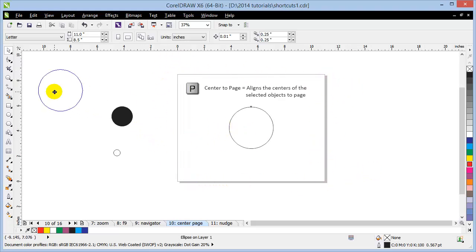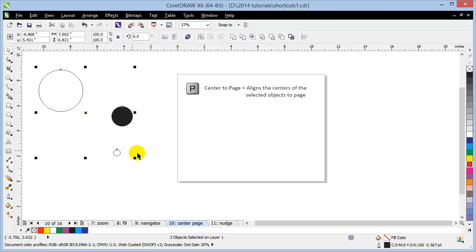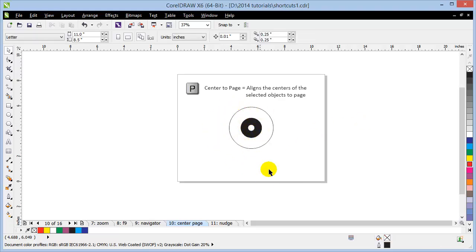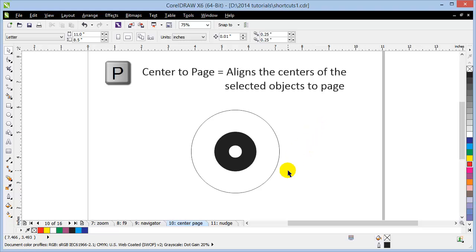Now when is that useful? This is useful, especially for example, if I want all of this to be in the same center. I would just select all of these three and type in P. Now I have it all in the center. So that's useful, basically that's centering it, right?